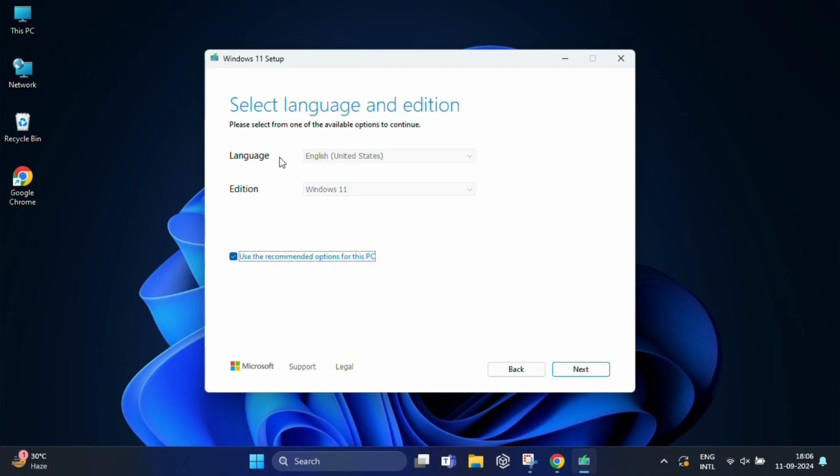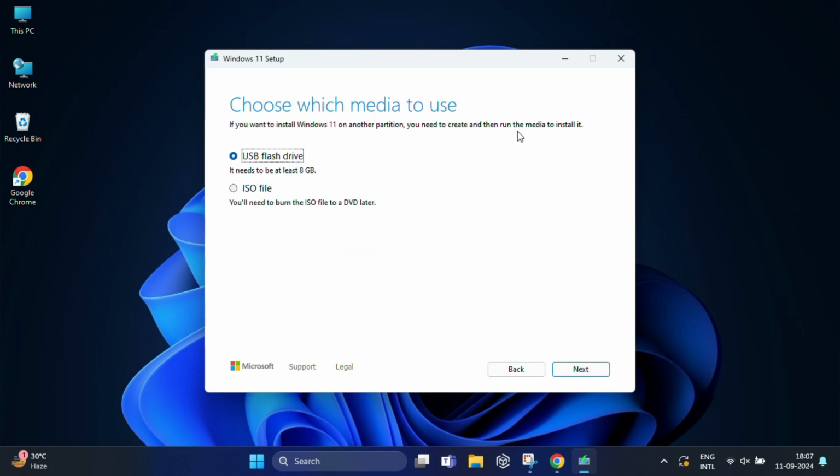In the next window, the tool will automatically select the correct language and edition for your PC. You need to tick Use the recommended options for this PC and then click on Next. Here you need to choose which media to use. Select the USB flash drive option and then click on Next. The tool will now list all the available USB drives connected to your system. Make sure your USB drive is connected to your computer at this point.